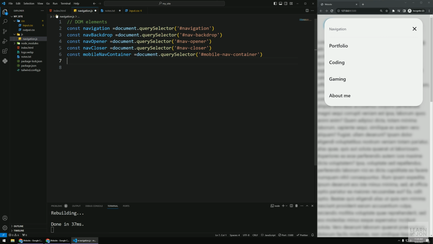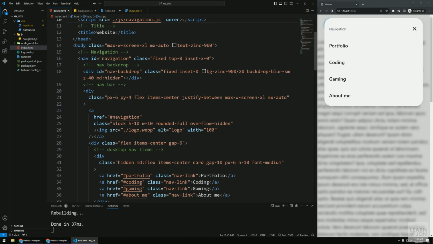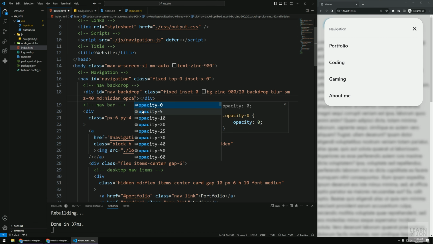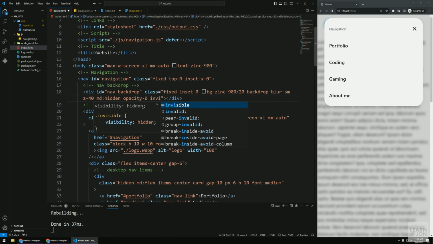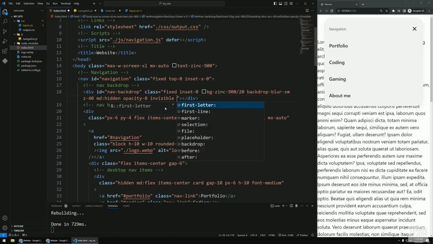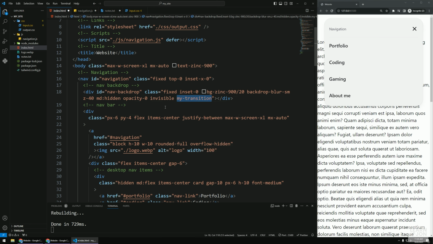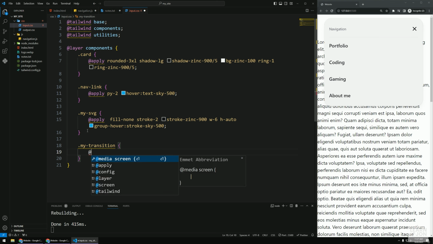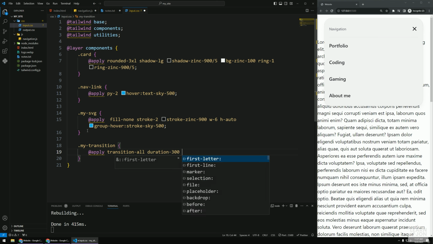All right, so let's make sure we grabbed all of this correctly, and I'll start by adding some classes actually. Let's go back to HTML. So on the nav backdrop right there, we want to add opacity 0 and invisible. Okay, and let's create a class my transition. So I'm going to copy this one, go to the CSS custom classes, add that one, my transition, because I want to apply transition so it would be nice and smooth. Apply transition all, duration maybe 300, ease in and out, and that's it.